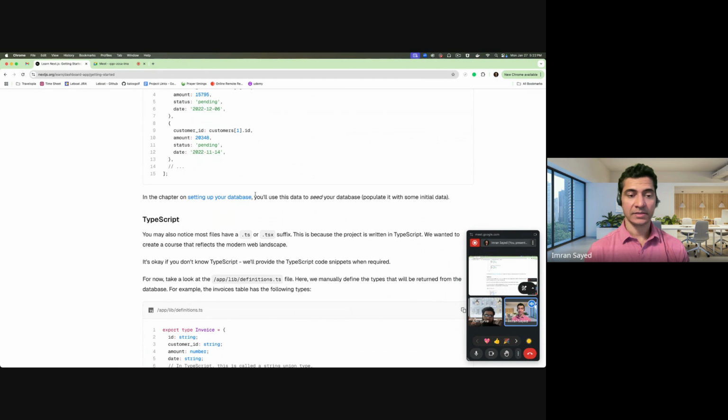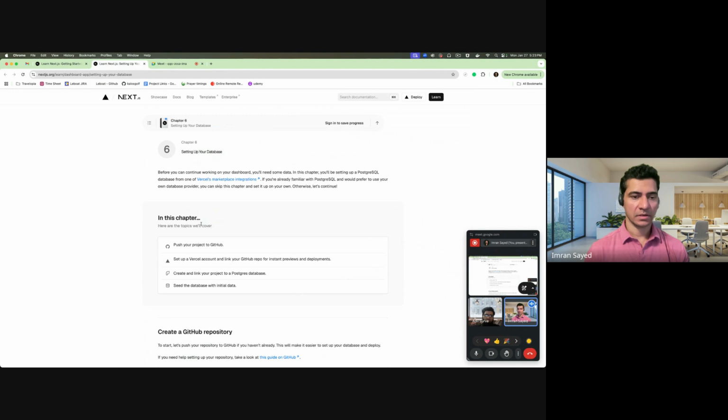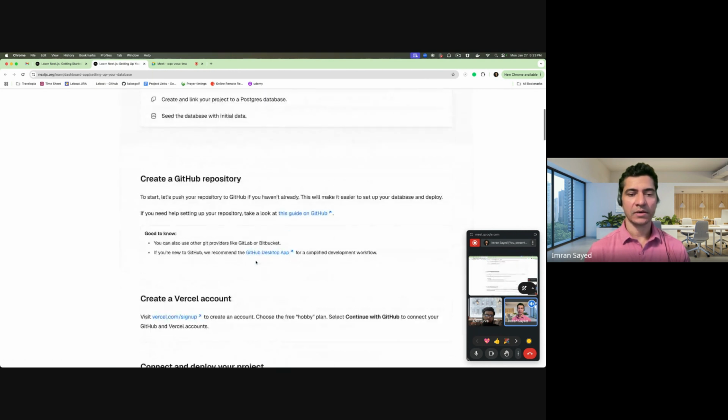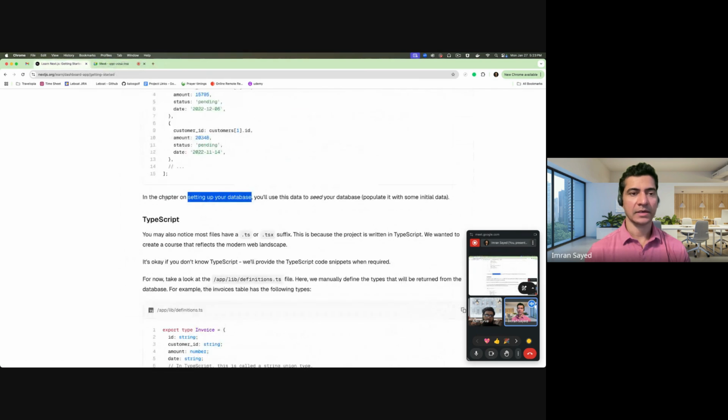Okay, so in the chapter on setting up your database, you'll use this data to seed your database. So I guess they'll also teach you how to basically use a database. Setting up your data. Oh, there you're going to use Postgres SQL. Okay. Yeah. So we'll come to that. Not so quickly, but we'll come to that.